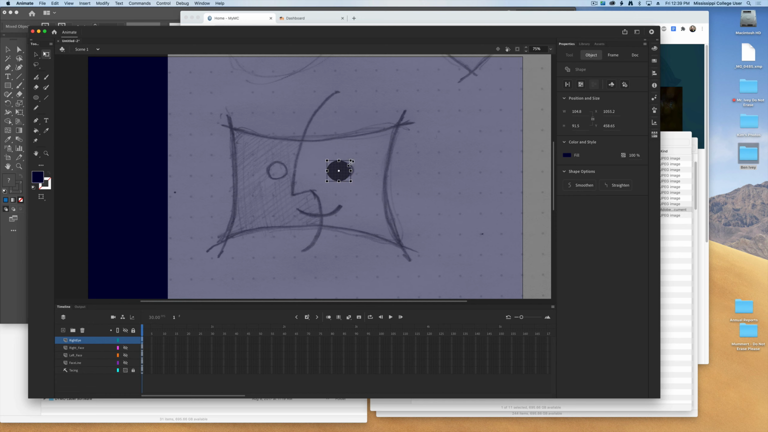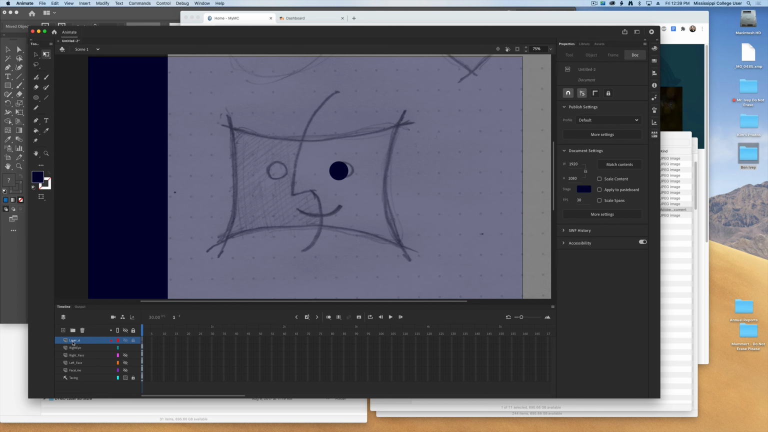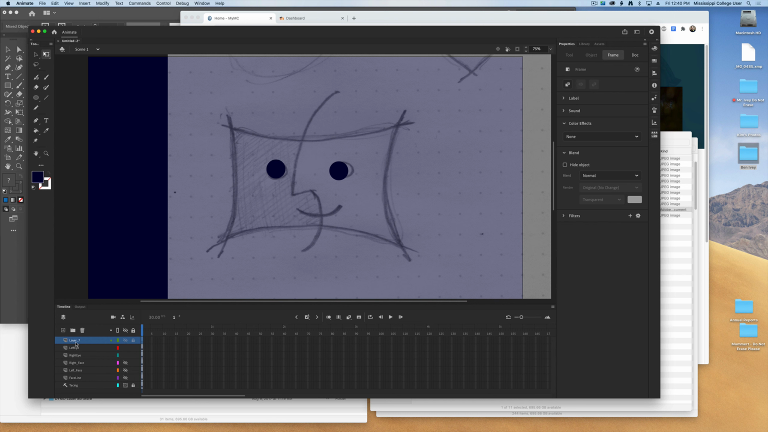We'll scale him down, and let's make a copy for the left. Command C, make a new layer. This will be my left eye. We'll place it onto that particular layer for there. The final thing this is going to need is the smile.